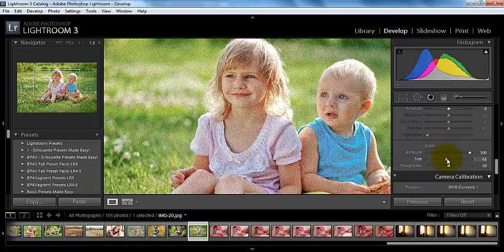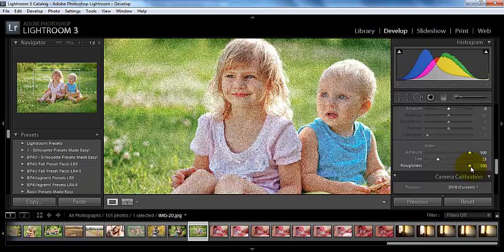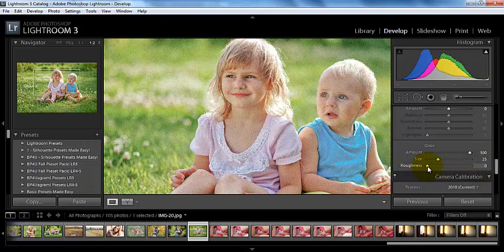So here you can select the size of your grain, and so the further right that you pull this, the bigger that your grain is going to be. And if you pull this to the left, then it gets a little bit smaller and more close together. So here you have the roughness. So obviously at 100 it's really rough, and at 0 it's not as rough.